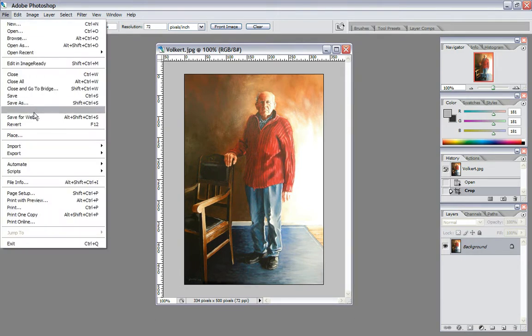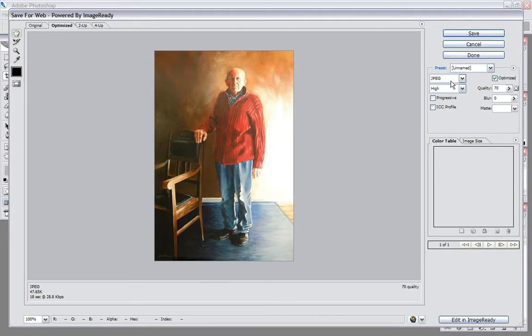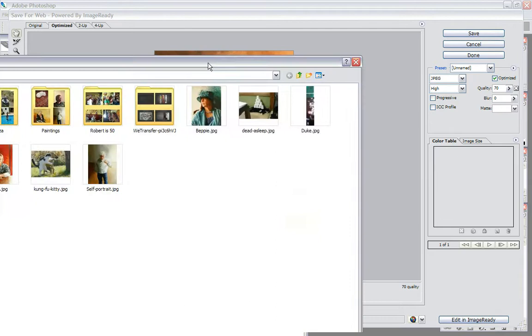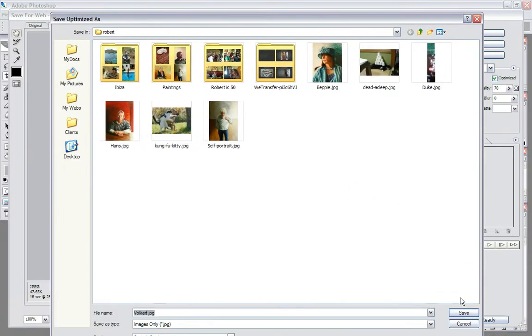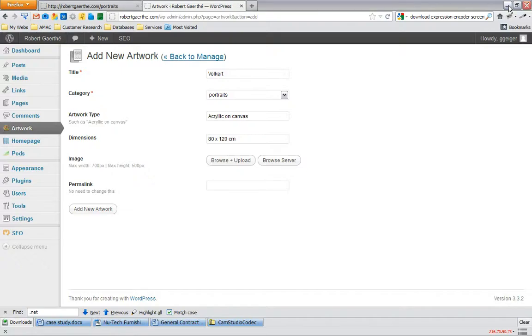And now I can save this for the web. And I'm going to save this as a JPEG, not a GIF. And optimized and 70 are pretty standard settings that I use for things for the screen. So I save that, and let's see here. Pull this over, and I'll save it. I'll just save it anywhere in your Robert folder is fine. So that saved it, and now I'll go back to your website.